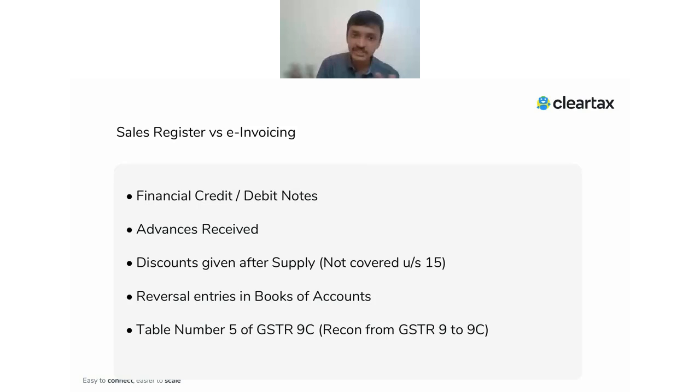However, the e-invoice is not generated. When I download my sales register, the reversal entry would not have impacted the sales register. So again, the sales will be showing a bit more, but the invoicing will be showing a bit less. So doing a categorization and reconciling even in such cases would be required.